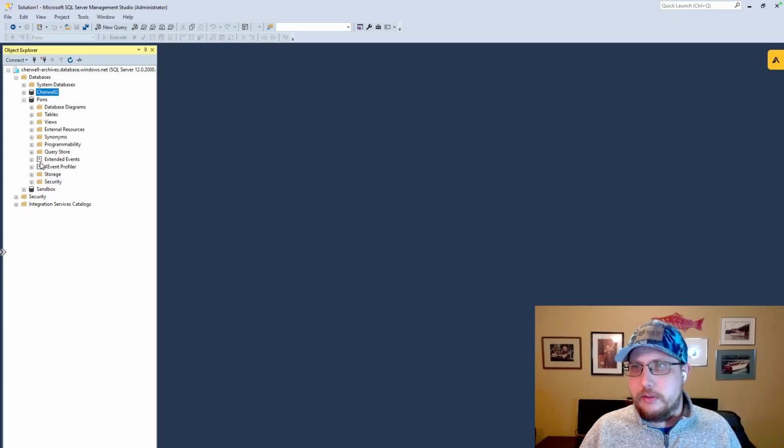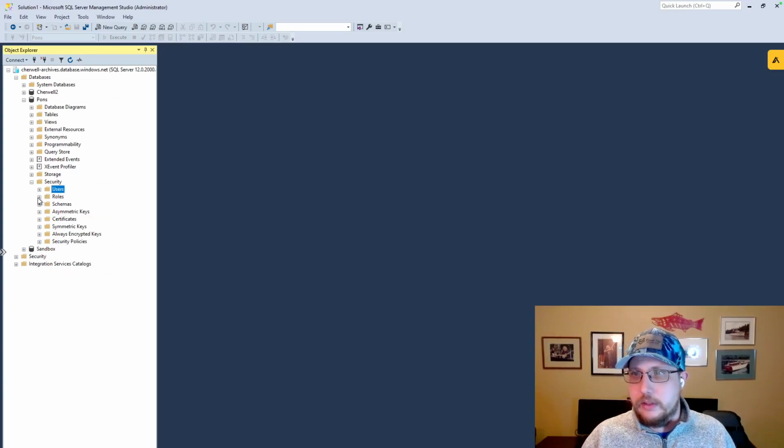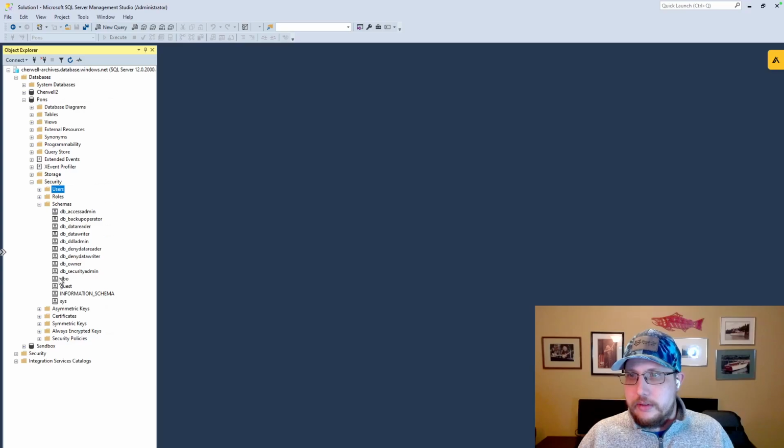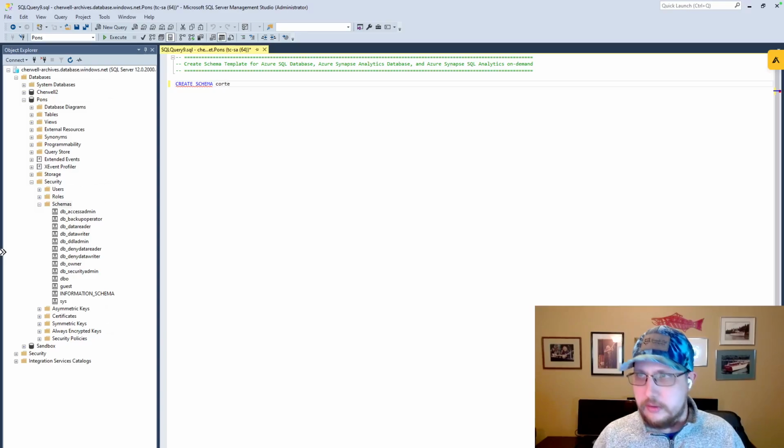But if we look in this other database, which is the database that I created the Cortex user in the previous video, that has read-only access. It only has the DBO schema and a bunch of other internal schemas, but it doesn't have the Cortex schema. So first off, let's go ahead and fix that. Let's create a new schema and let's call it Cortex. That's it. Just that statement right there.